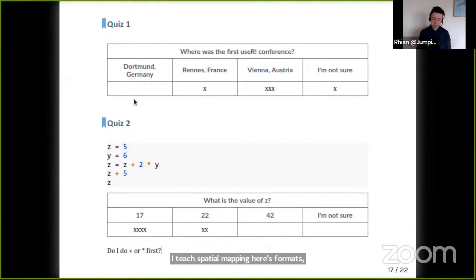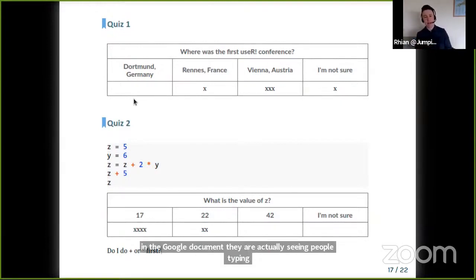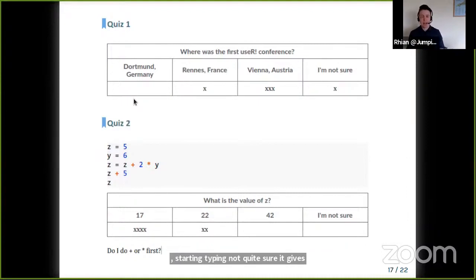So lots of freedom. It's also really nice because if you've got 12 people in a Google document, you think that'll be mad. But actually seeing people start typing, not quite sure, gives me that feedback that I've really missed doing online training. And people quite often not only fill in the poll, but they'll write, you know, in R, which one do I operate first, or I really don't have a clue, or can you explain to me again? So using the Google Docs has been great.